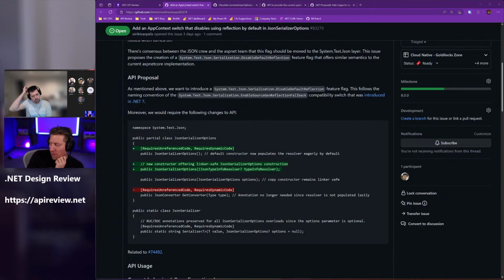So, but that would be a breaking change, right? People will get warnings, yes, but if you're not doing reflection stuff in native AOT, these would be mostly false positives. I wouldn't be too concerned about that because all the JSON serializer methods that accept JSON serializer options are also similarly virally annotated with requires unreferenced code and requires dynamic code. So one way or another, users are getting warnings when they deal with JSON serializer options.